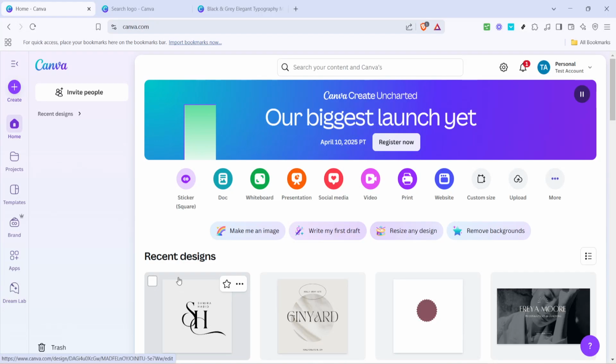In today's video, I'm going to teach you how to create an Instagram logo using Canva. Canva is an incredibly easy to use design platform that's perfect for crafting everything from logos to social media posts. And today we'll focus on a simple yet impactful task, creating your very own Instagram logo.